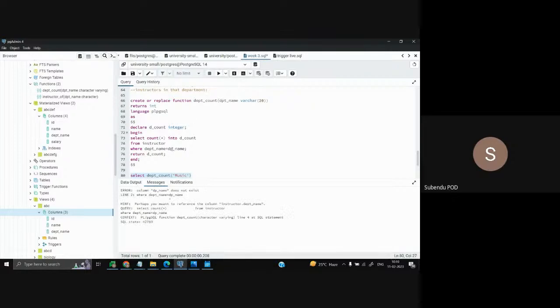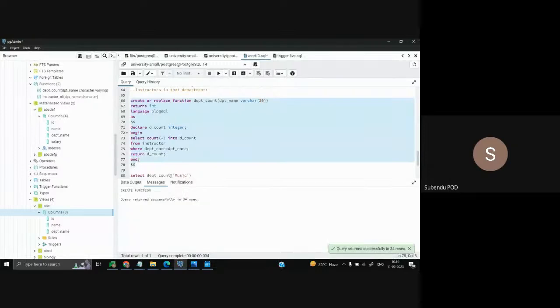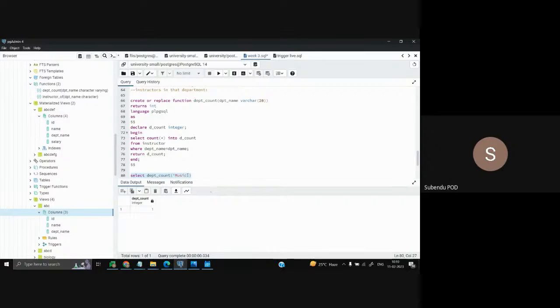Okay, so this is the department name. There is a syntax issue. Sorry, I can run that. Music. You'll find that there is only one instructor in the music department. You can also change it to computer science or history, right? So you can write history.